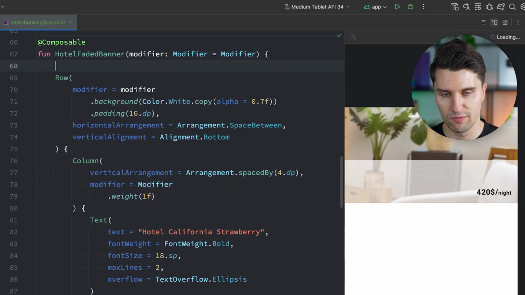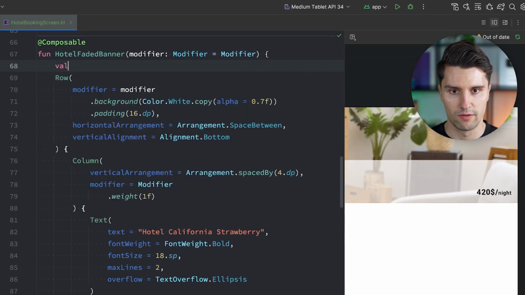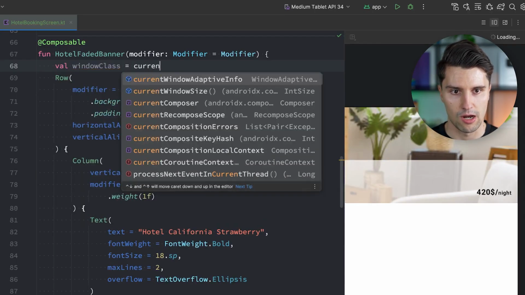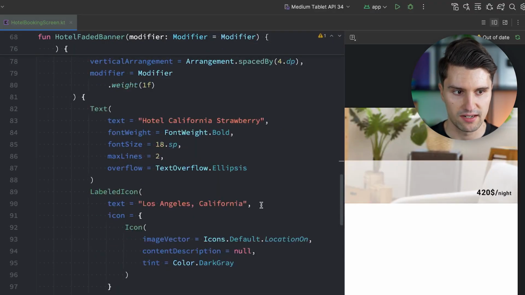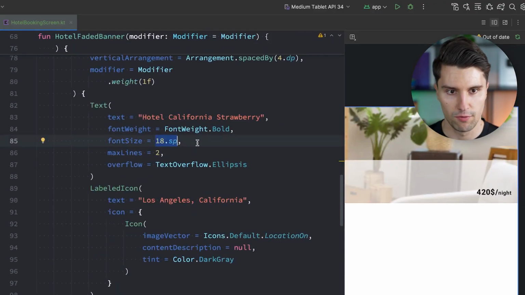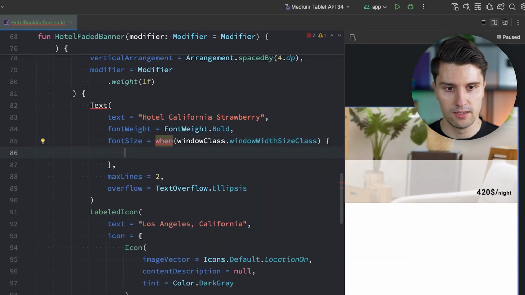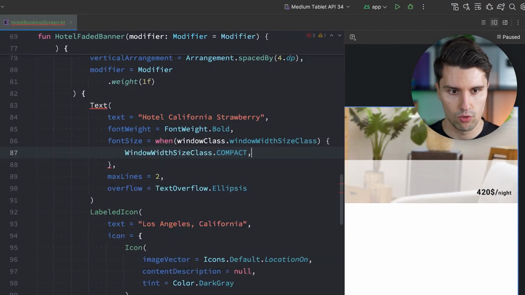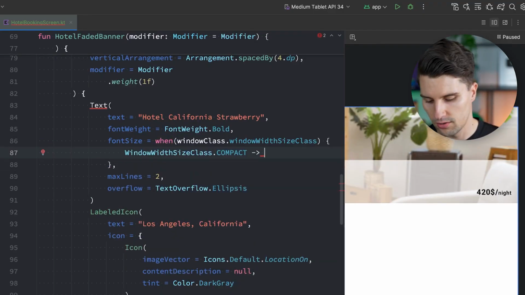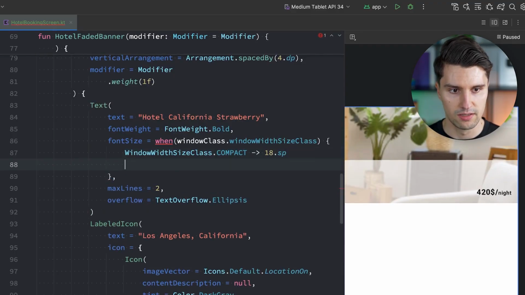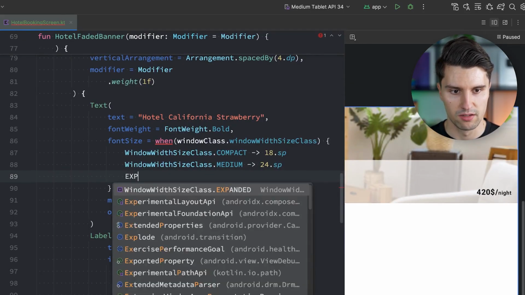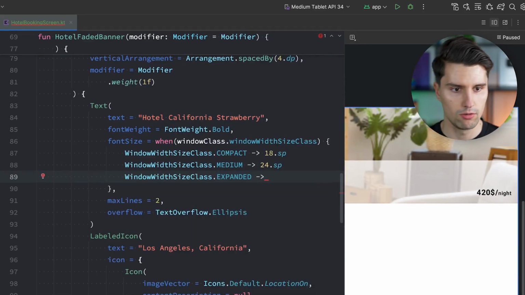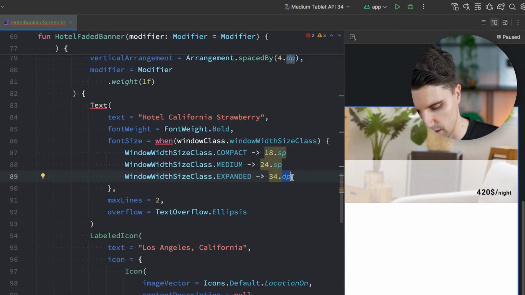So we could go in here in our hotel faded banner and say window class is current window adaptive info .window size class. And we can then dynamically choose the font sizes of our texts based on the window size class. So we can say here for the hotel title, when window class window width size class is compact, then it was 18 sp, so on a phone. If it is medium, we could pick something like 24 sp, and if it is expanded, we pick something like, I don't know, 34 dp maybe, sp actually, not dp.